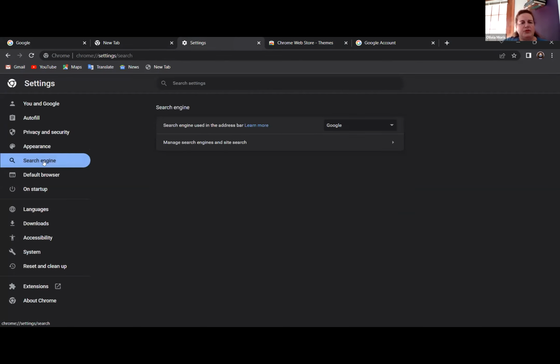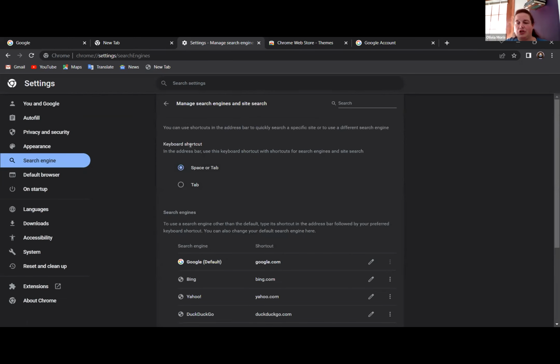One I thought was very useful is the one here that says search engine. As you can see, not a lot in here, but if you click manage search engines and site search, there's two things in here. One is, up here in the address bar, when you are doing shortcuts, you can either hit the space bar or the tab key, or you can adjust it so it's just the tab key. So if you find that you're jumping screens because you accidentally hit the space and you didn't mean to, you can change it to tab, etc. But that's helpful as to how you can navigate.